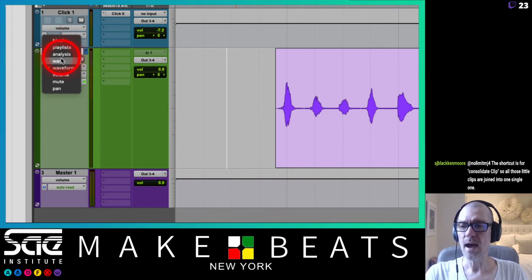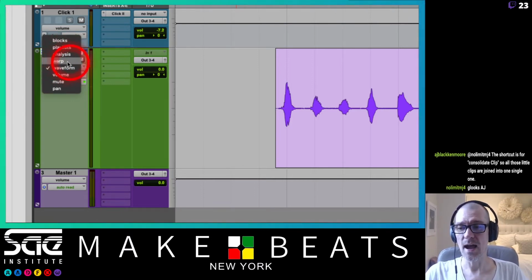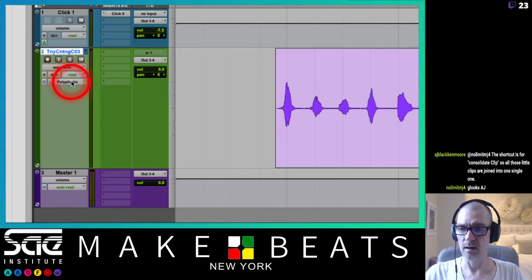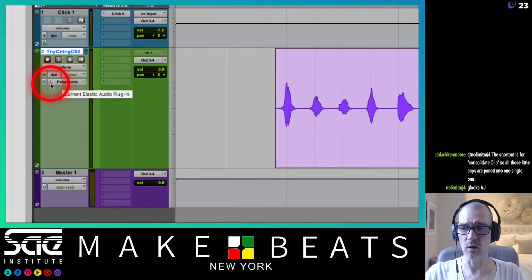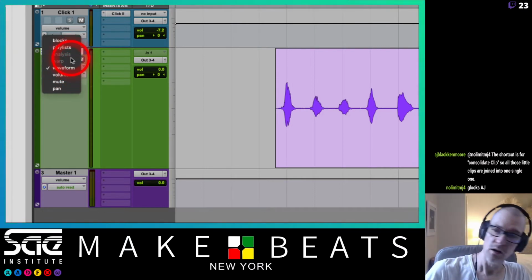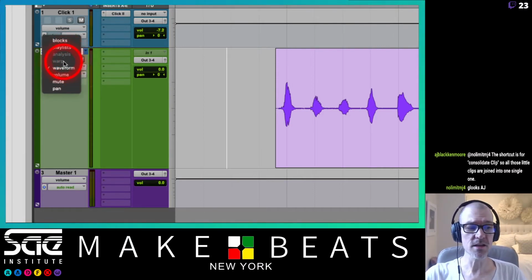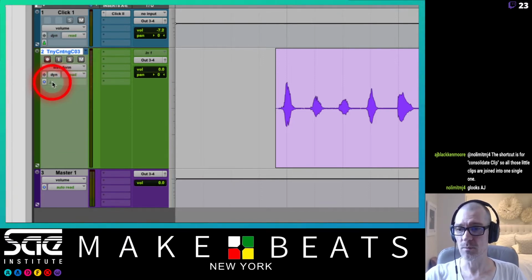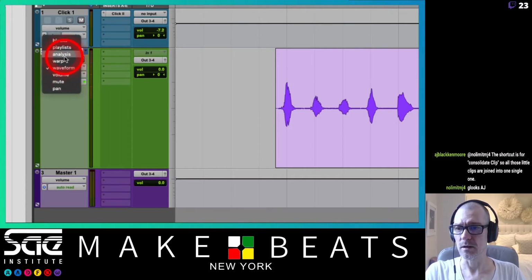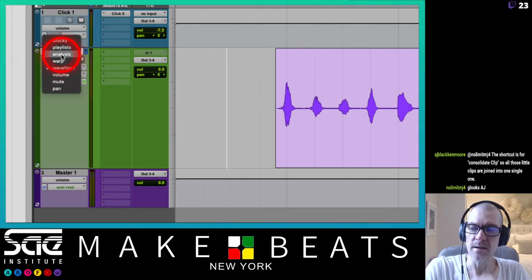So here we have analysis and warp, and these two only show up when you're actually using Elastic Audio. Okay, so if I turn my Elastic Audio off to none, see, these two here no longer show up. Analysis and warp are turned off. What I'm going to do is turn it back on. My computer decides that it wants to work. Put it back to polyphonic mode, and now it says analysis and warp, and we can see those.